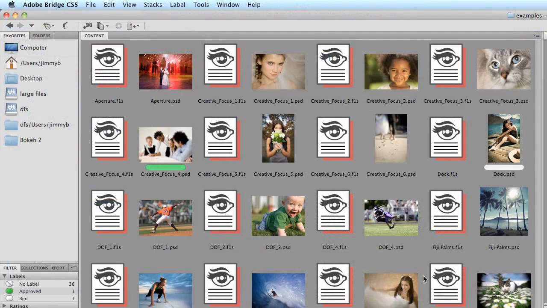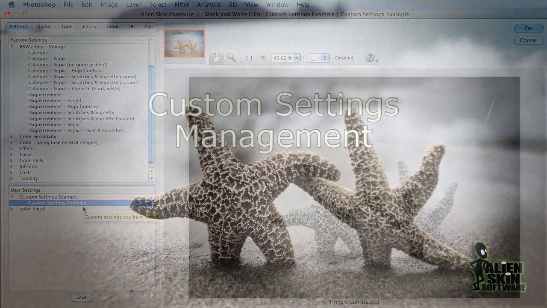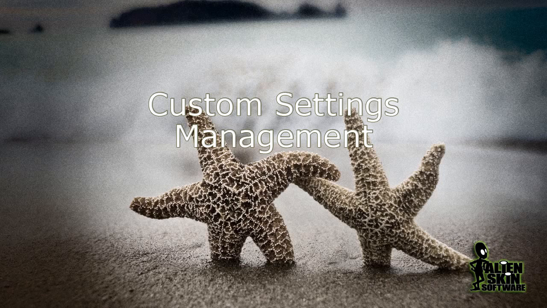At Alien Skin, we save out the settings that we used on a particular image along with the image in the same directory. This way, after we've totally forgotten what we did, we always have our settings archived. This also gives you the flexibility to keep your library reasonably tidy. This completes the video on custom settings management.